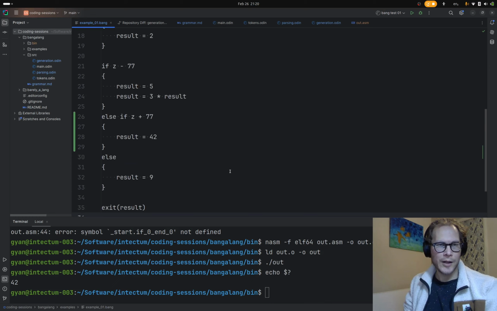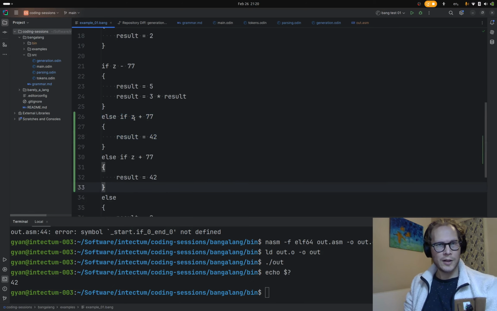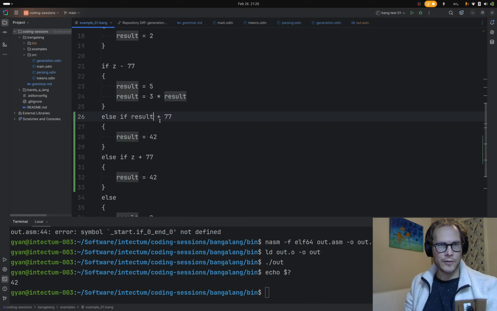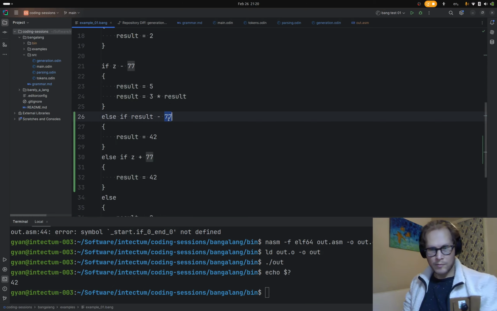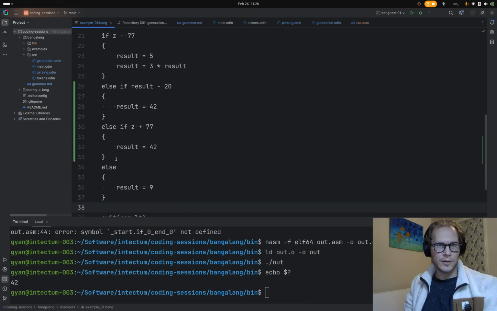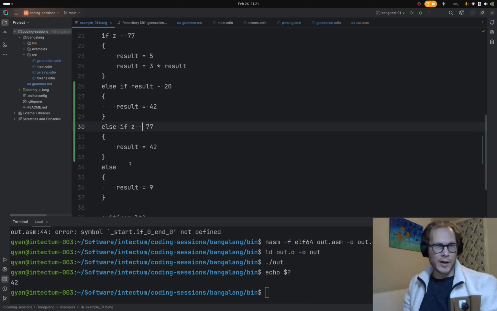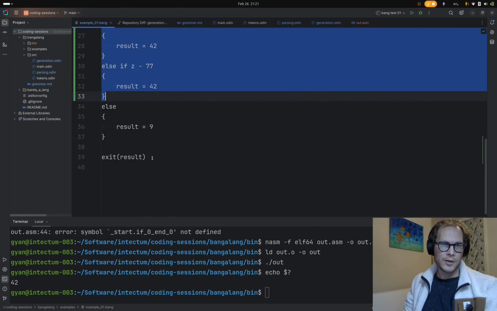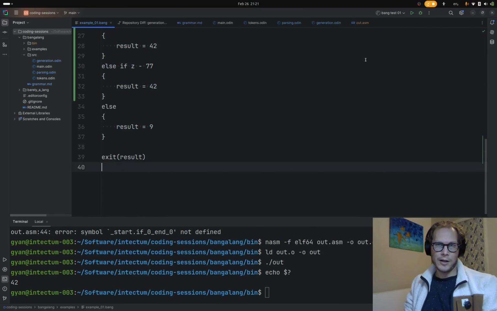Nice. So we're going to try else if. Nice. And we can say, so result is 20. So if I say else if result minus 20, that's also going to evaluate to false. Maybe I'll make that minus 77 as well. So all of these should evaluate to false. And it should go here and we should get 9.